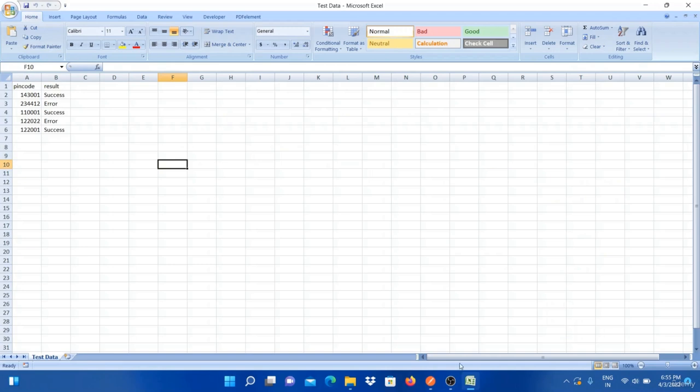I have already created a CSV file for test data, and you can also go with an Excel file if you want. In this data file, I have got two columns. The first one is pin code, whose values will go as input to the API. And the second column is result, which depicts the value of the status key corresponding to each pin code. Now let's quickly integrate this data file with the Postman request.